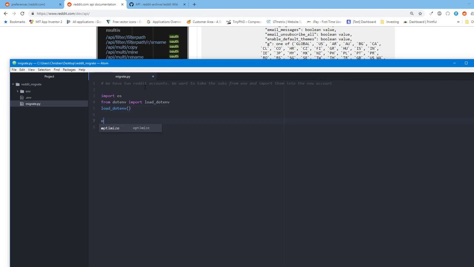Alright, so what I'm going to do is import all these keys. The way you get a key from .env is you have to import OS first, and then you would just do origin client ID. And so what we're going to do is just import that.